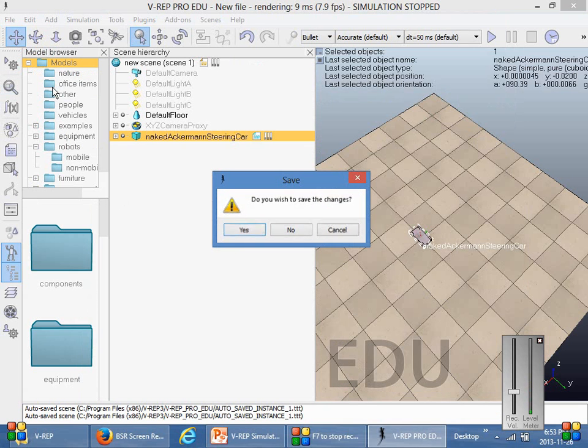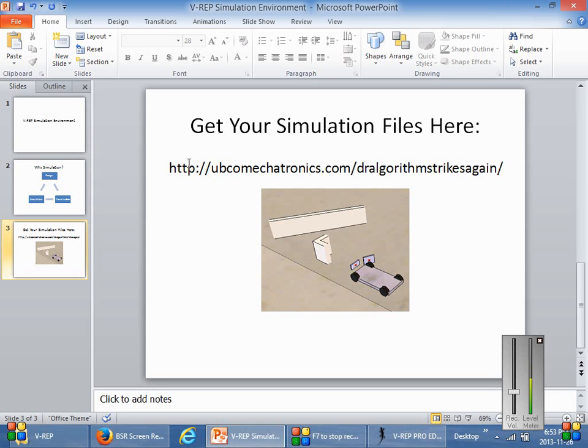Where do you have this file? Which file? Oh, the modified file? It should be right here. If you go onto ubcomechatronics.com under AAR 2014, or 13, 14. It should be steering dot. Yeah.